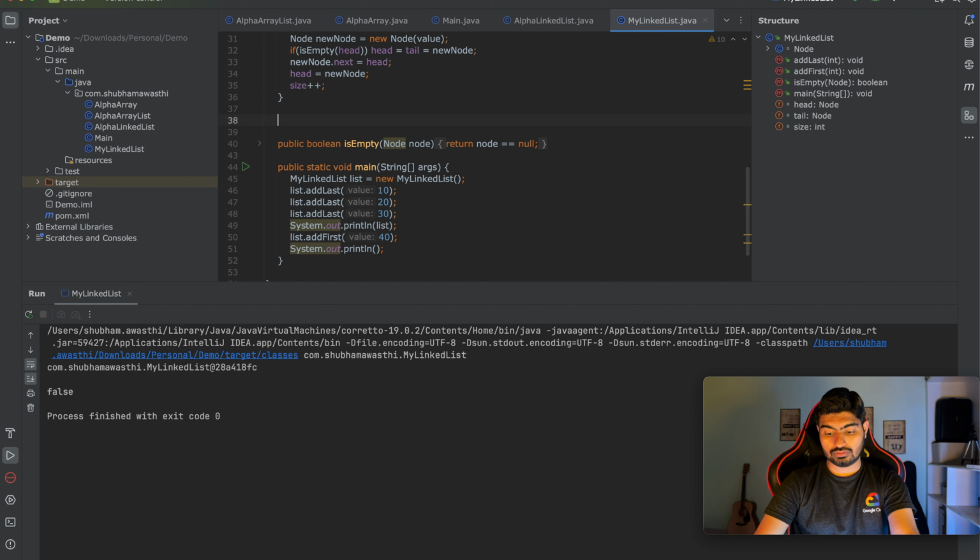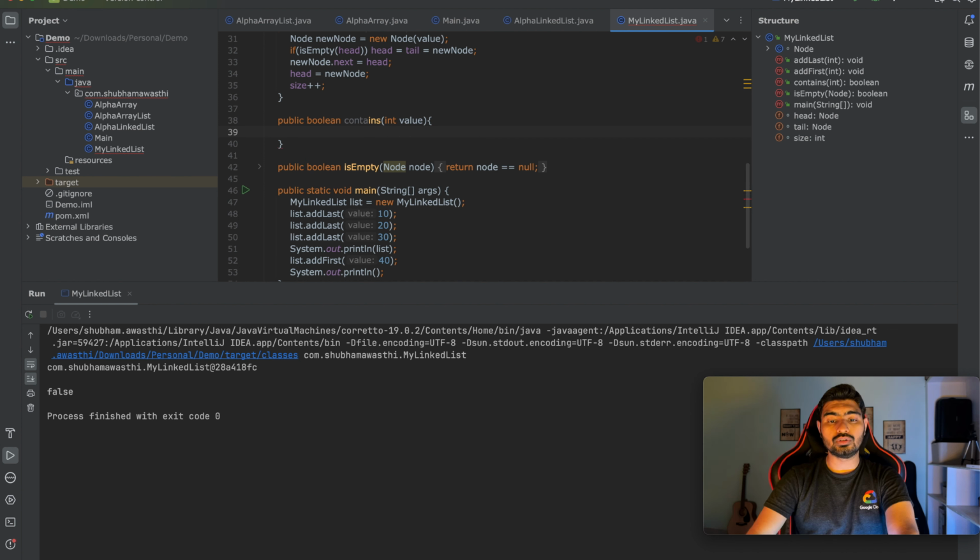So, public Boolean, because we want to return whether the list that you have contains this particular value or not. You want to return either true or false based on that. So public Boolean contains, int value.